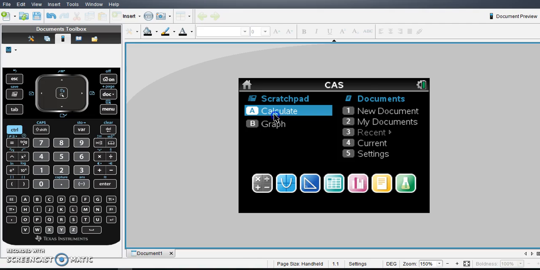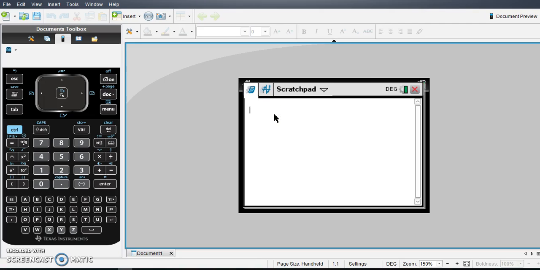So you can click, for example, on Calculate to open up the scratch pad, and here you could do calculations. For example, if I put in 2 plus 3, and press the enter button, then it will tell me that the answer is 5. So that should work like you're used to a calculator working.